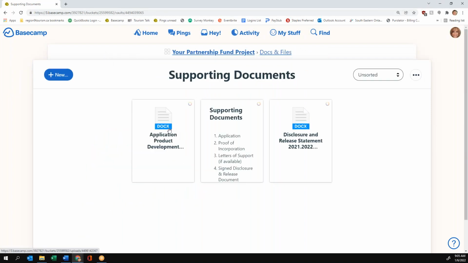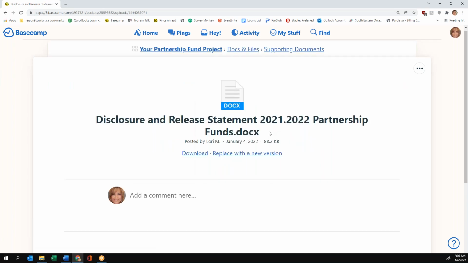So your application would be here. Again, I would upload that as well as any other documents that you would have uploaded. But in a nutshell, all of the supporting documents listed here must be here before we can give your project the green light to go ahead. And in the third box, you see the disclosure and release statement. It is a 1-page document.